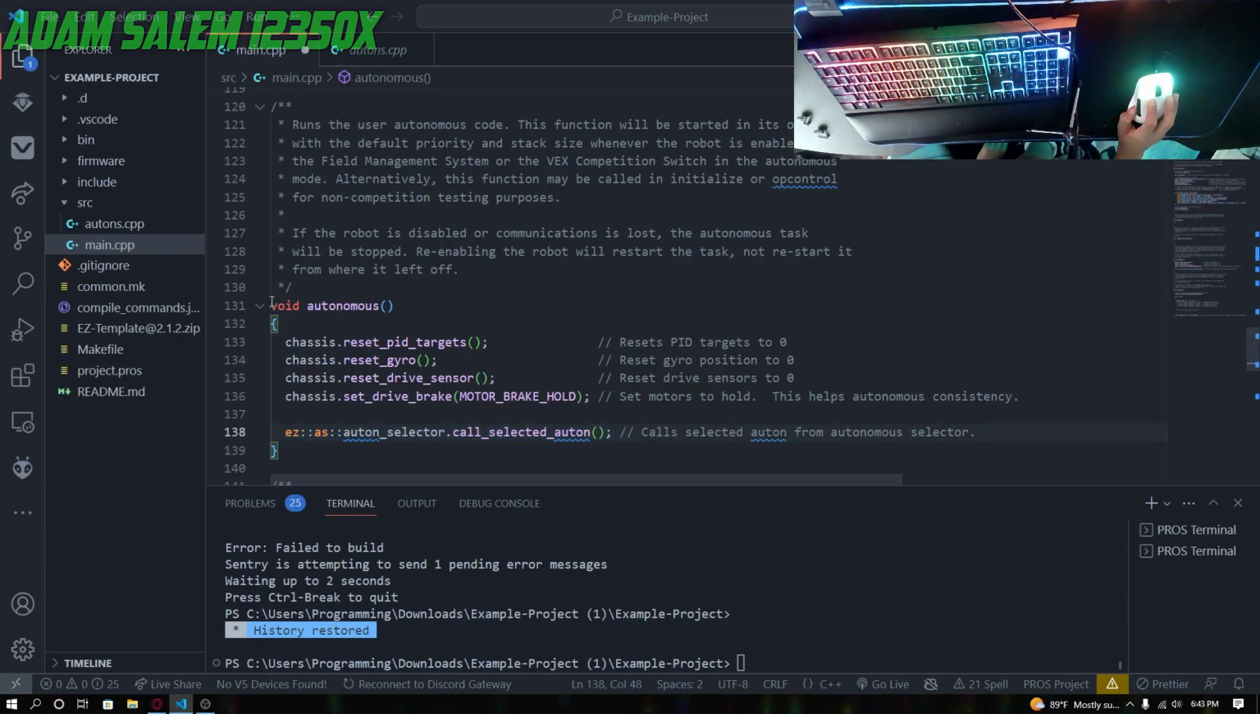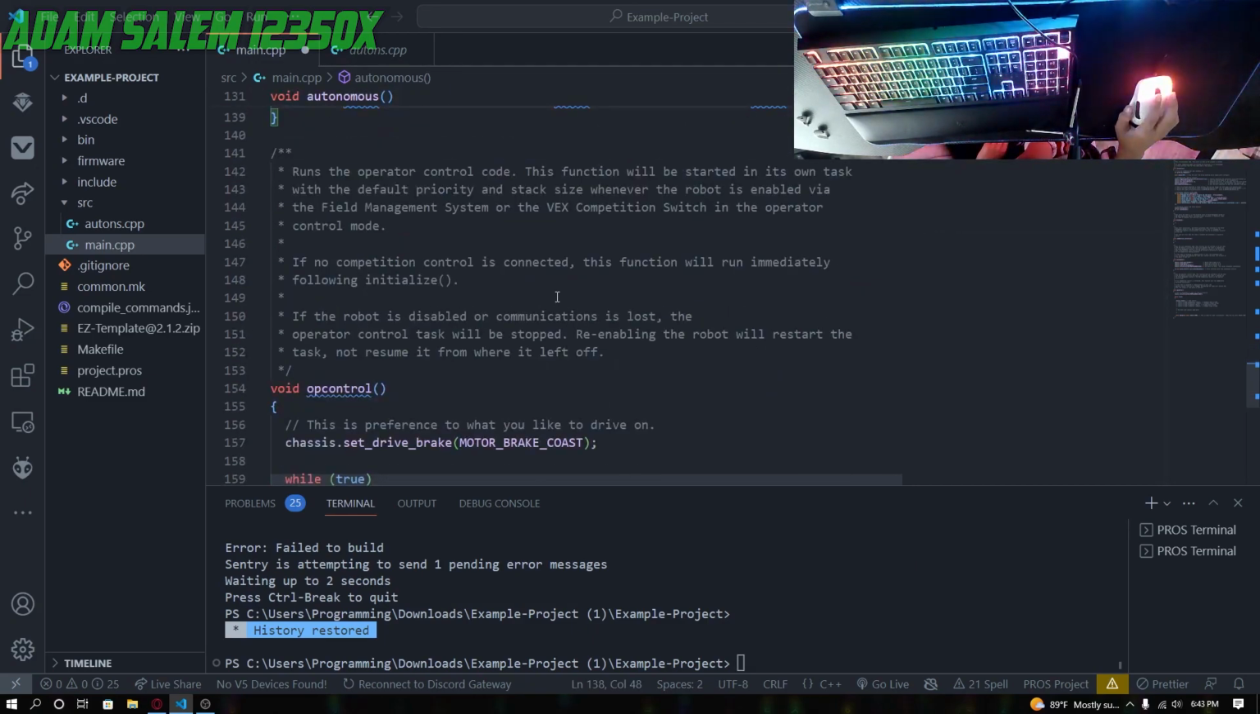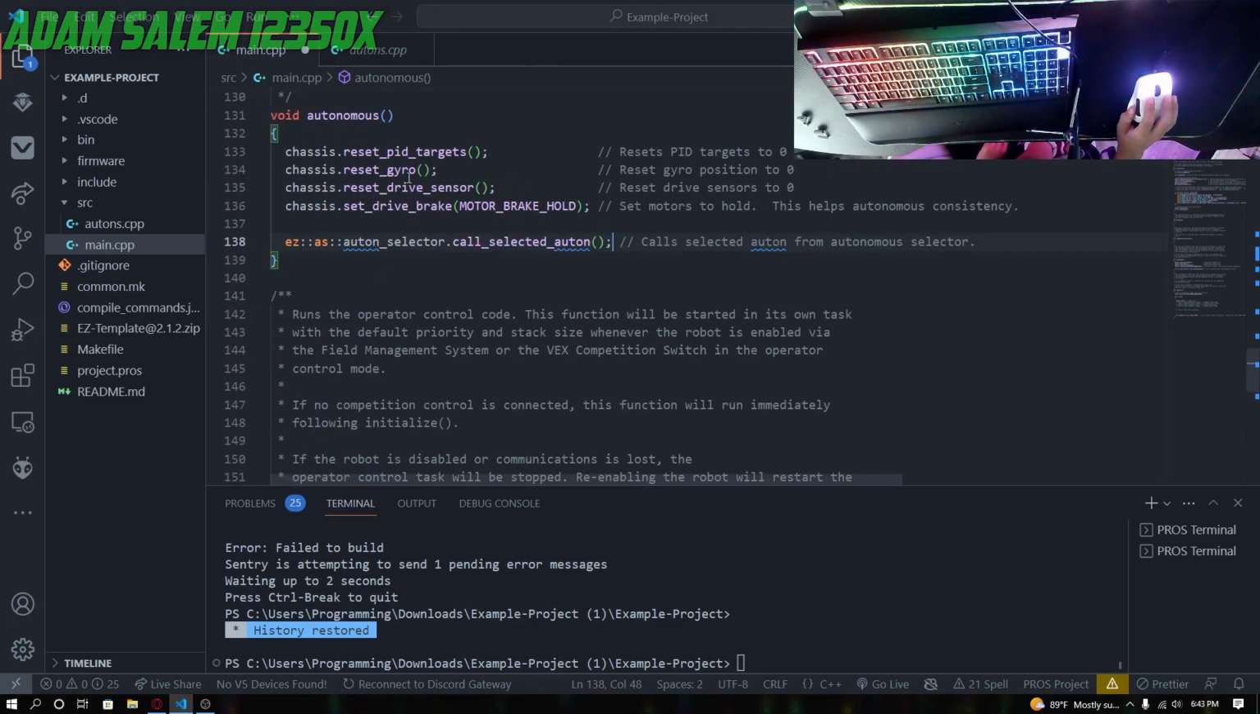So this isn't actually an auton. This doesn't actually make the robot move. It just resets everything to zero, right? And makes it so your auton will start fresh, you know? So the gyro isn't all messed up, which is the rotation sensor, the sensor that tells it the rotation of the robot.